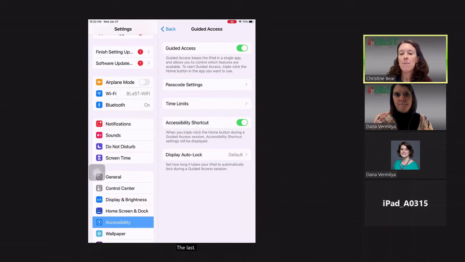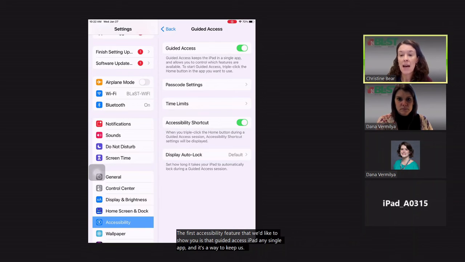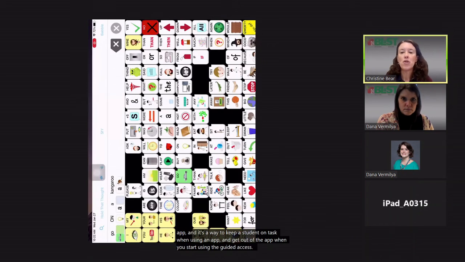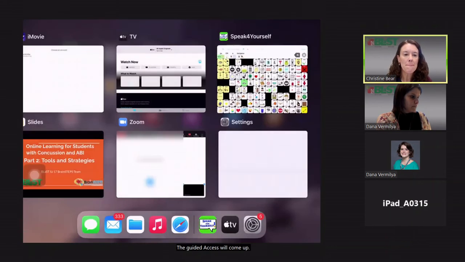The last tab are general accessibility features. The first accessibility feature that we'd like to show you is the guided access. This is an iPad in a single app, and it's a great way to keep a student on task when using an app. You can't get out of the app when you start using the guided access. So if you triple click the home button, the guided access will come up.